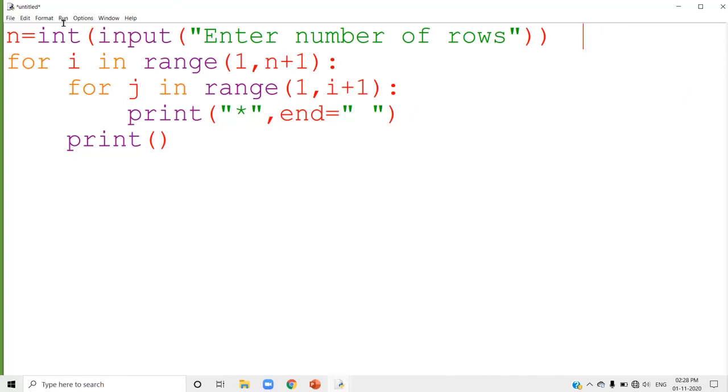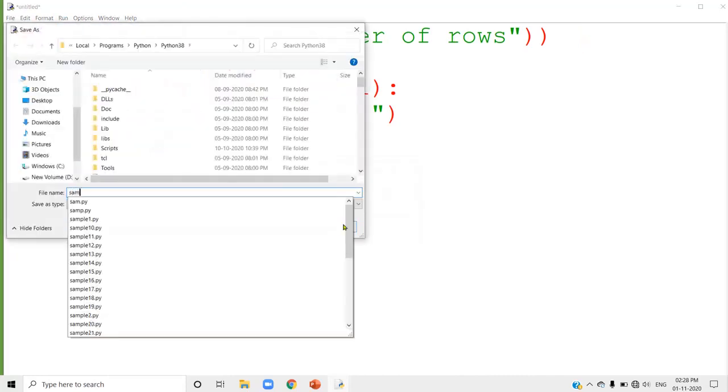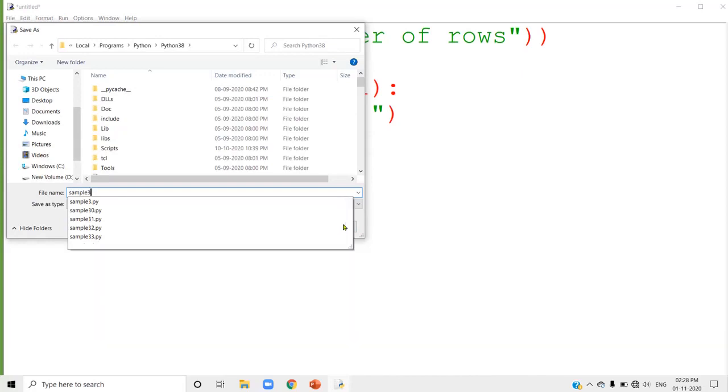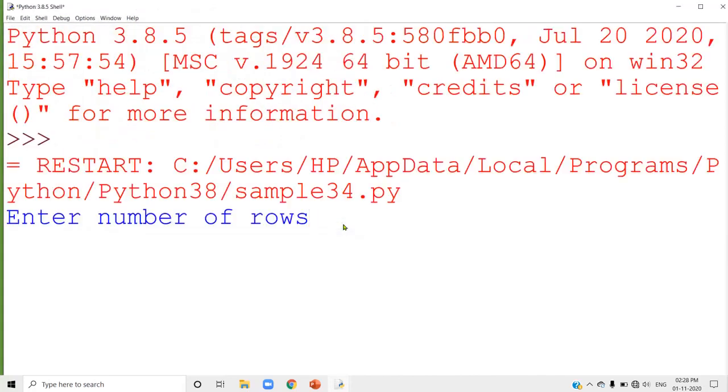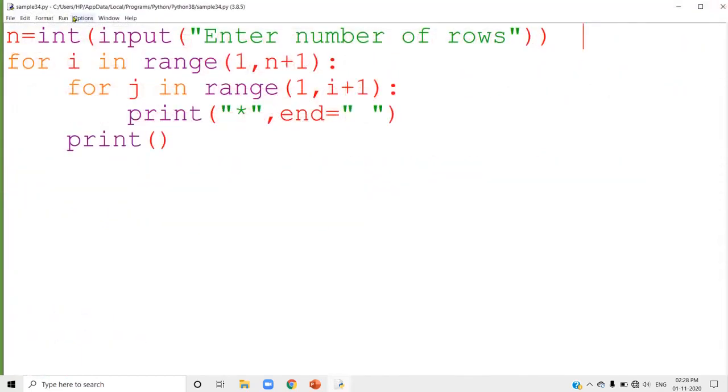Now I'll run the program. Sample 34. Total number of rows, I am going to say 5. See the star display. This is the pattern. Simple question. Now one more time I will run the program.